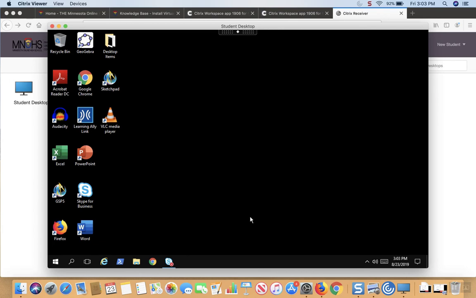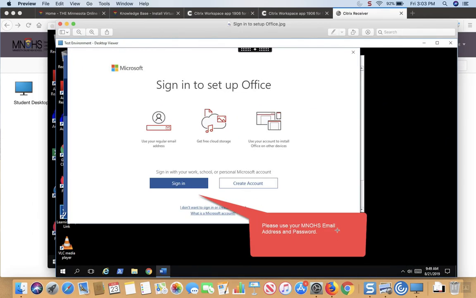The first time that you log into the student desktop, you will be prompted with, and I'm going to show you in a screenshot of what that looks like, a sign in to set up Office. You can click on the sign in, and you will use your MNOHS email address as well as your password. Don't worry if you close out of this or forget to do this. It will prompt you again, either the next time when you log in or when you go into something like Word or Excel.